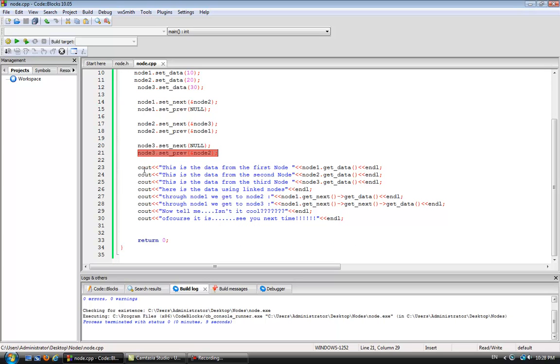Now what I did here, normally I get the data from the first node, the second node and the third node as well, but in this one I link them together, so I can actually get the data from the next node using the previous one. Let's say I want to get the data from node 2 using node 1.